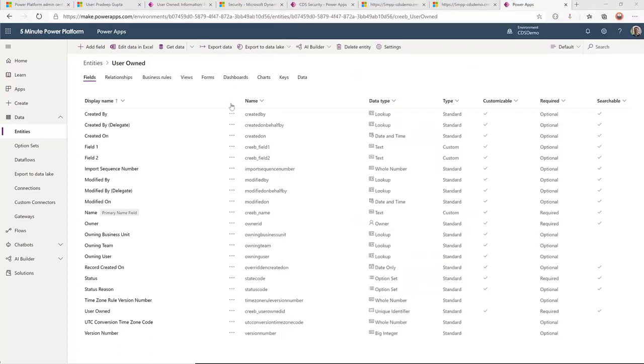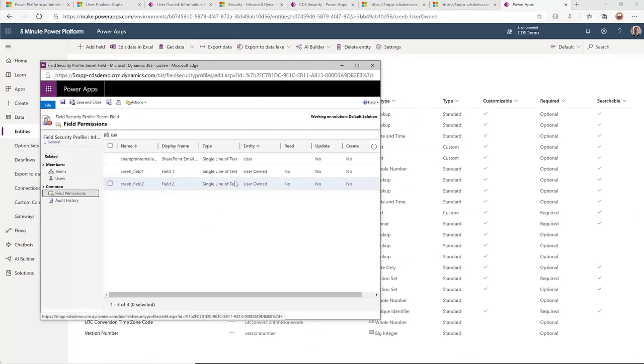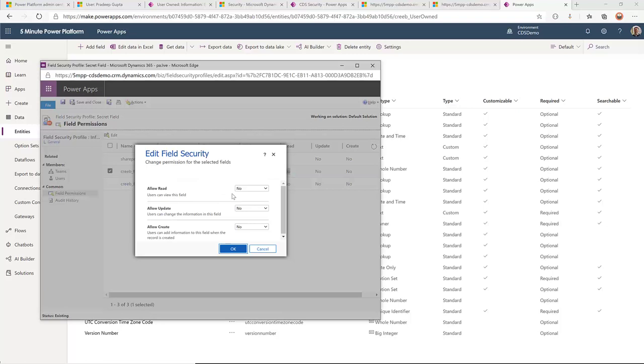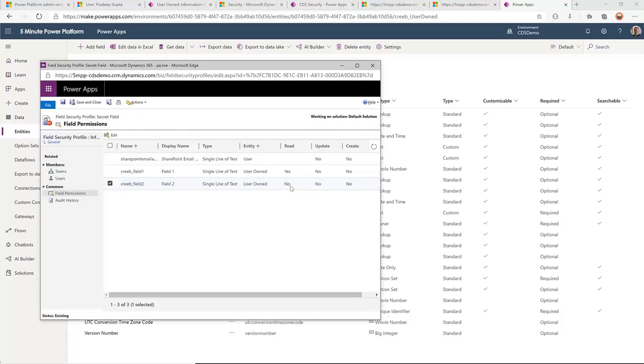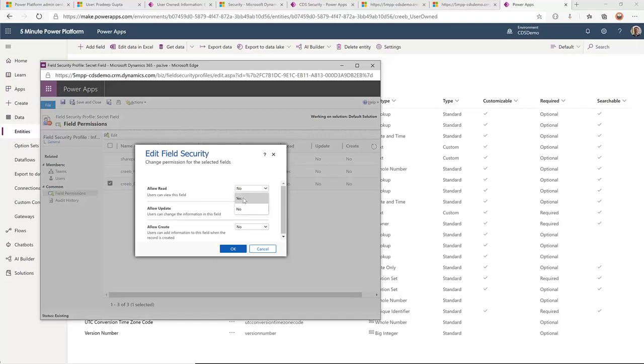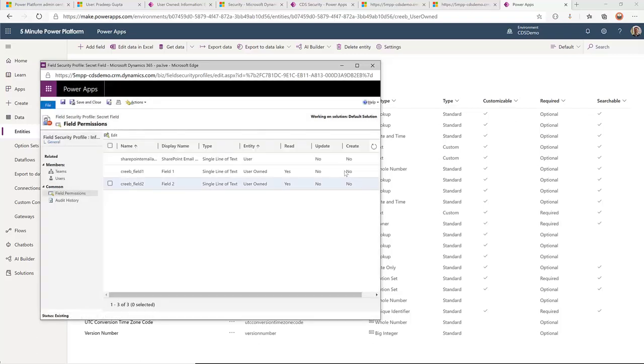So now that we have those fields in there, we need to give access to them through the field security profile. And so now let's come in and give read-only access to these two fields. Now remember, because the APIs are also responsible for all transactions with the data, this change here, like the inability to update or create records with these fields, applies to all uses of this data. Canvas app, custom app, and so on.